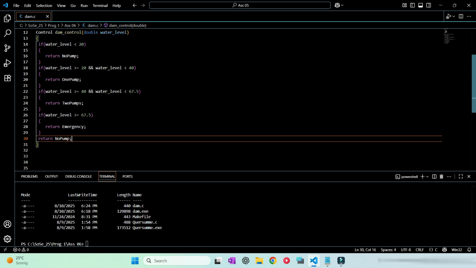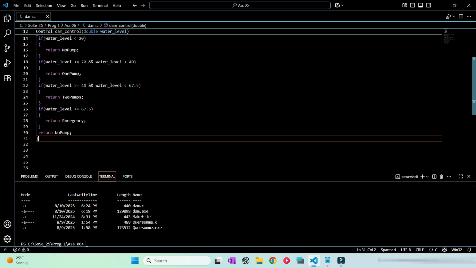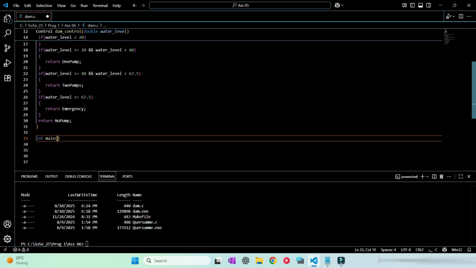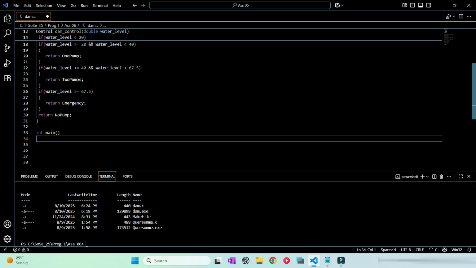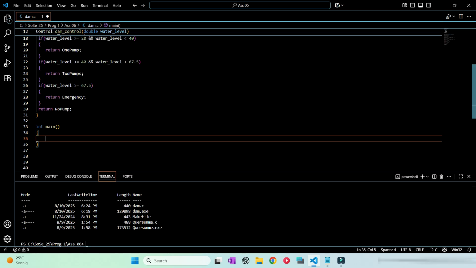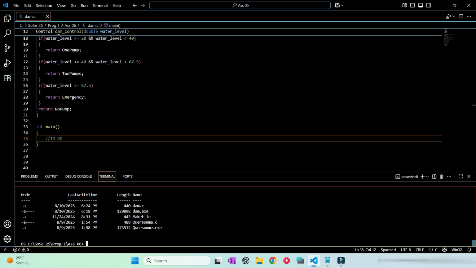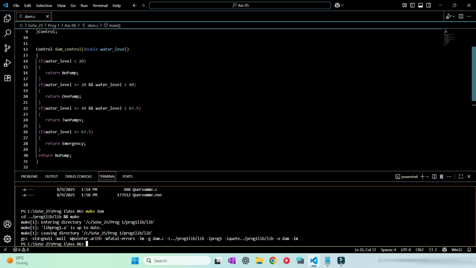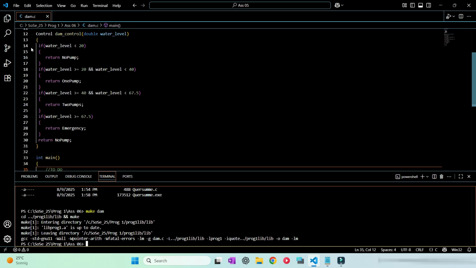So now that we have written the dam control function, let's quickly add a function stub for main, and we will go ahead and compile this in our terminal just to see if we have made any errors. Let's just go ahead and compile this to make sure that we haven't made any errors. Looks like we haven't. So the next thing would be to test if this actually works.